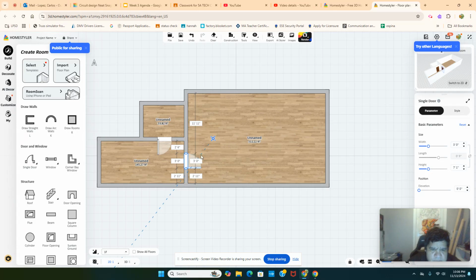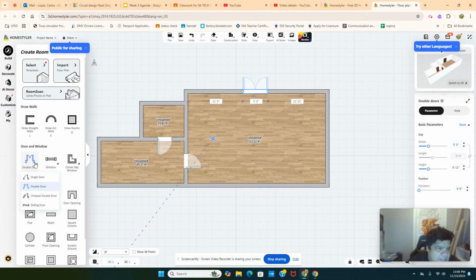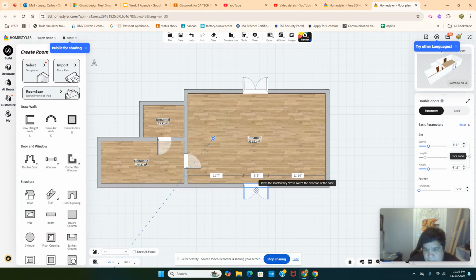Right there. Gonna have a main door. Ooh, I got double doors. I'm gonna put double doors right here. Copy, Dominican style. I'm gonna put double doors down here. Alright.